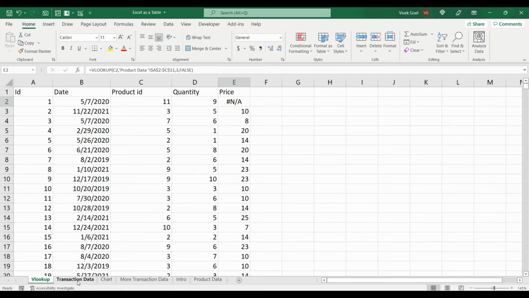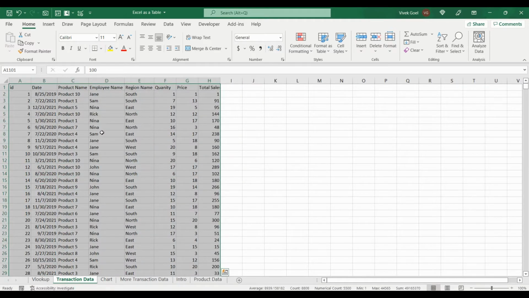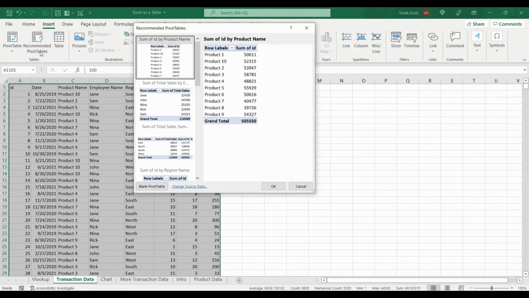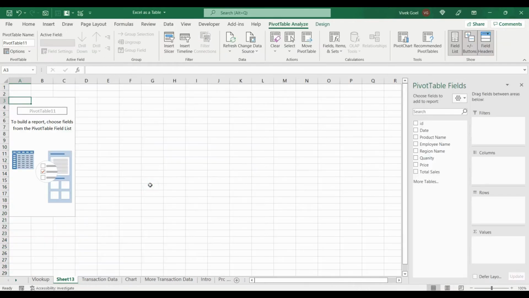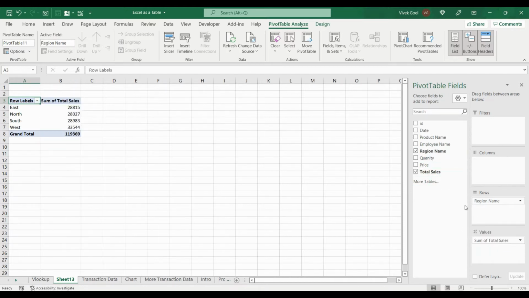Let's look at another one. Here we are creating a pivot table on this dataset. We will select the range. We will click on insert and let's insert a blank pivot table. Now let's calculate the region wise sales by dragging region to rows and we will drag sales to values.